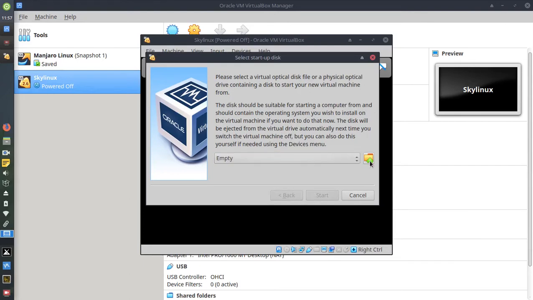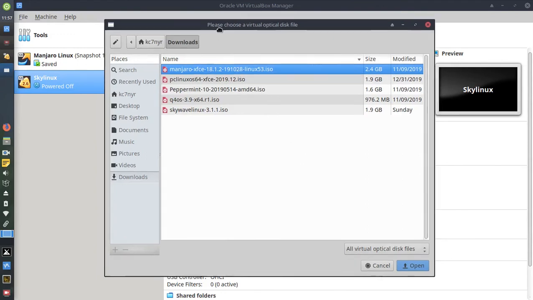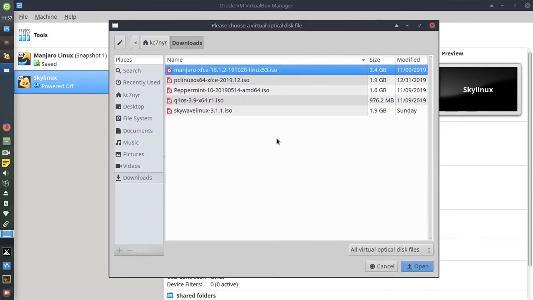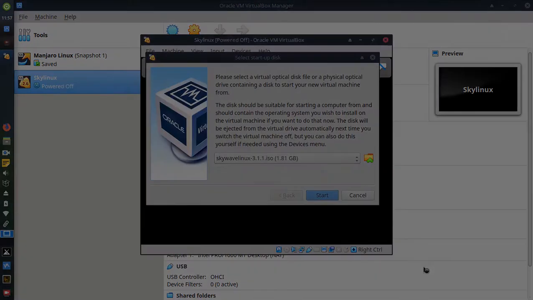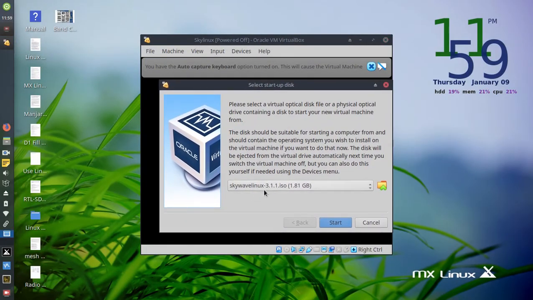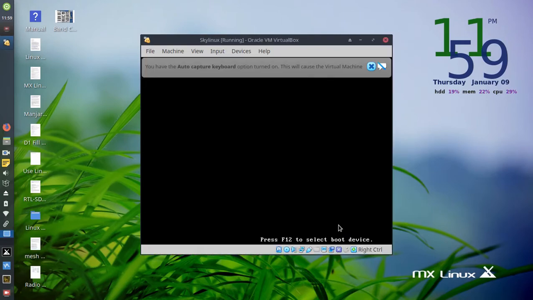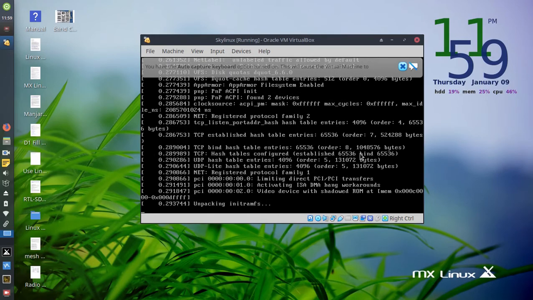In this case, we're going to use the folder option. Click that, and this is where my download files or ISOs are located. Okay? I'm going to select Skywave Linux 3.1.1 ISO. You can see the size here, and you go down here and click Open. So now we have selected the location, and we want to start it. Now in this case, this is the actual installation, but you're starting it as you're not installing it. It's called a live CD.